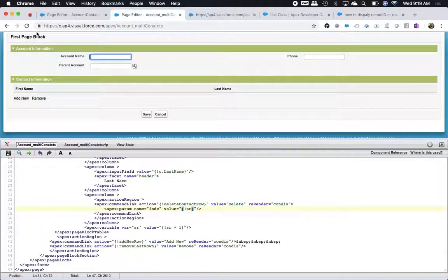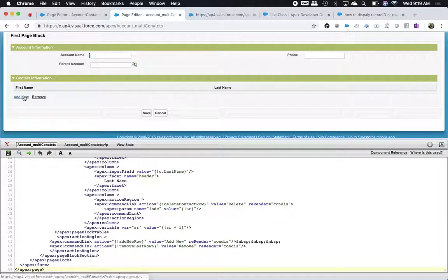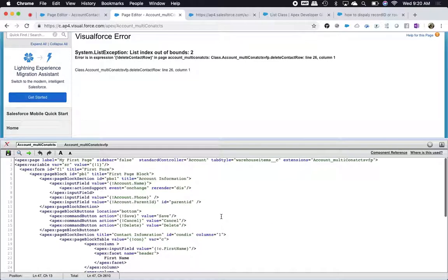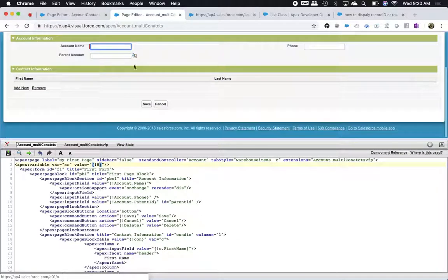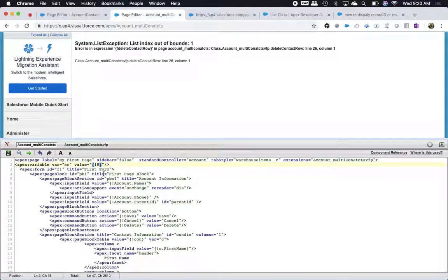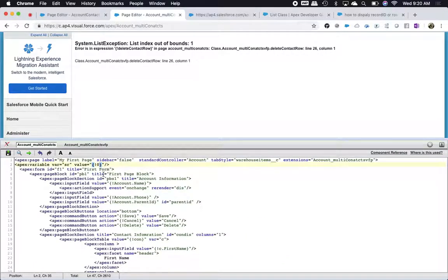Now what we can do, refresh. Add new row, delete. List out of bound index. So it is giving 2. How is it showing 1? Here I am getting 2, right? Generally the index should start from 0. Index should start from 0. Delete. Zero minus 1. Add row, we have 1 element.